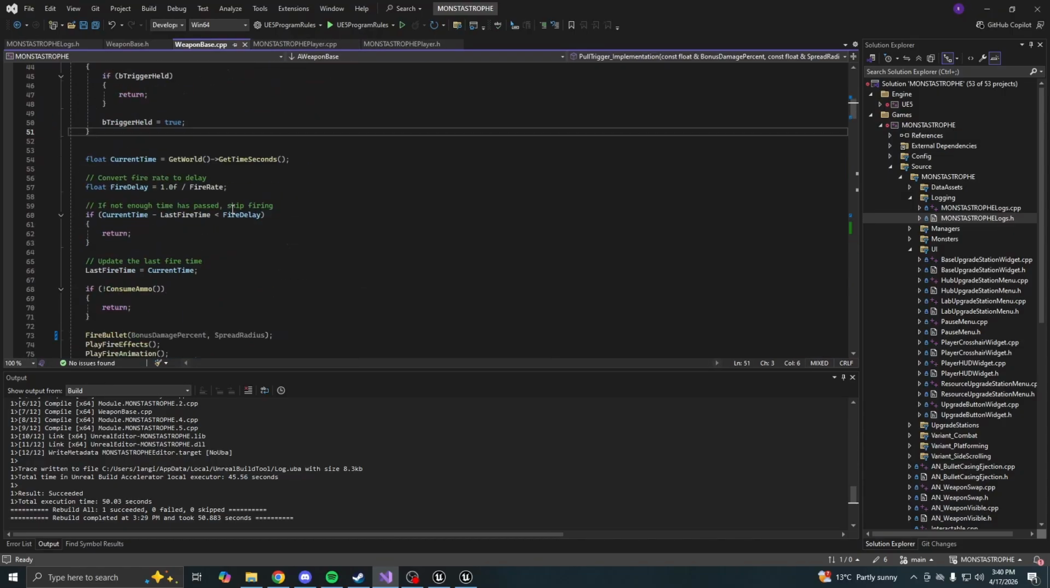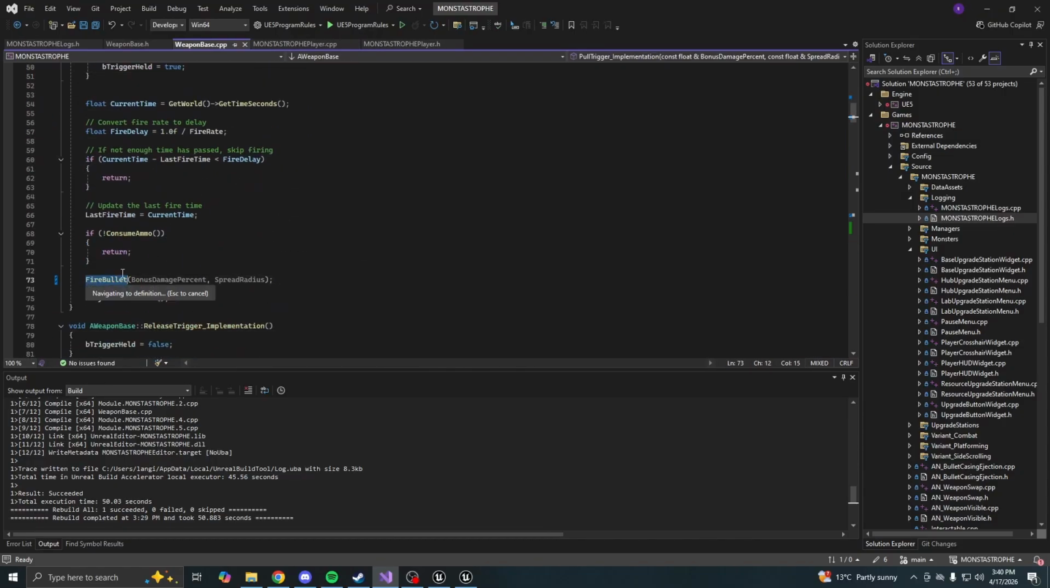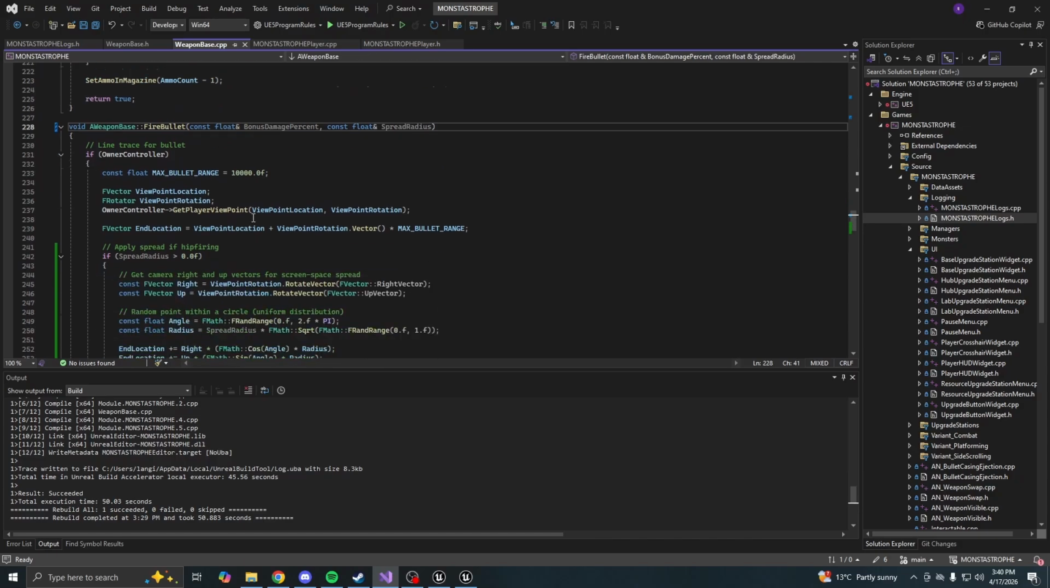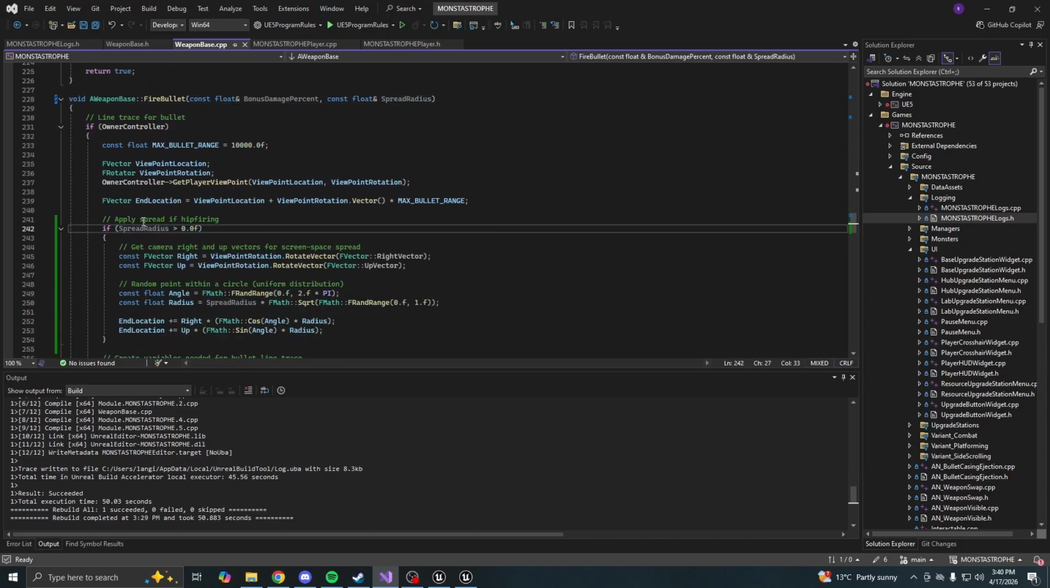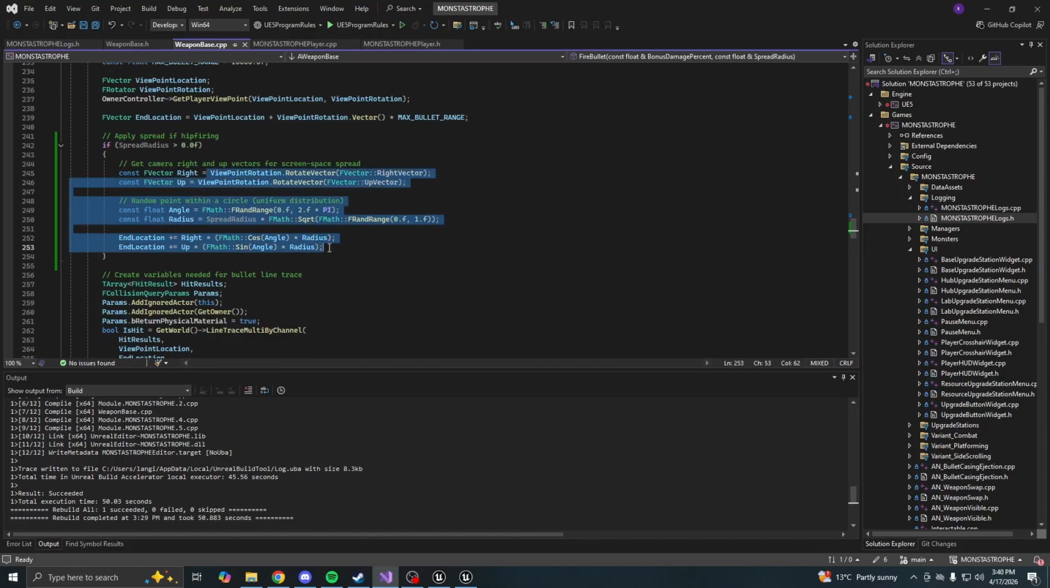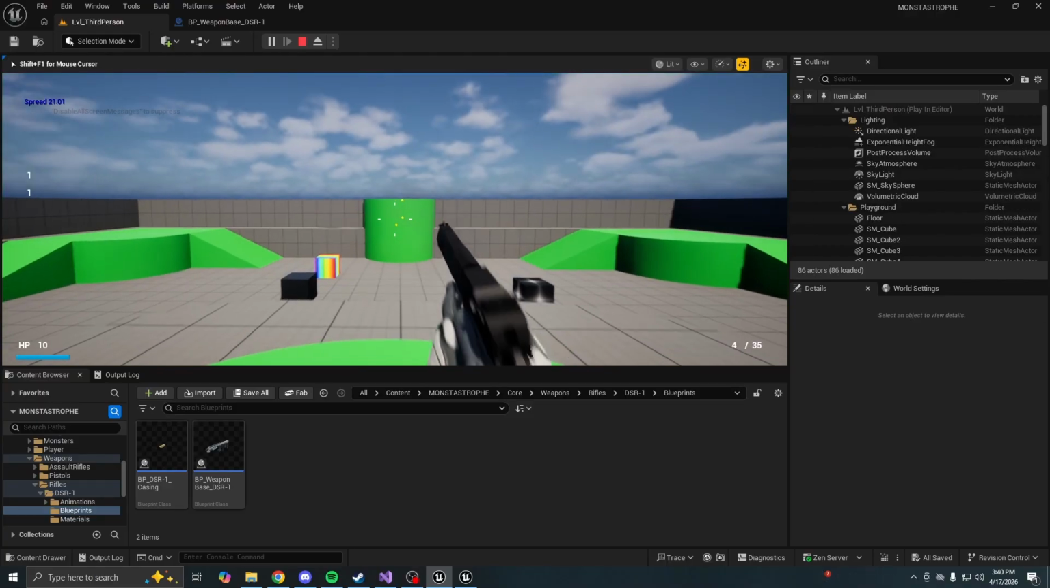Head into the trigger, and what's happening when we fire the bullet is here. So if the spread radius, if we're hip firing, it will be greater than 0. If we're aiming, it is 0. And we're just adding a random range within a radius. So that's pretty good. I'll go ahead and show it here.